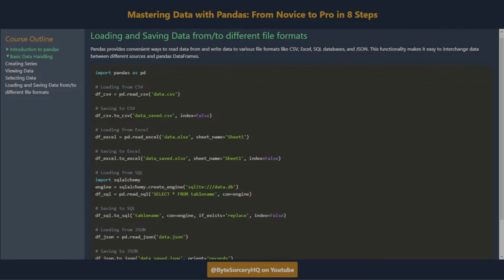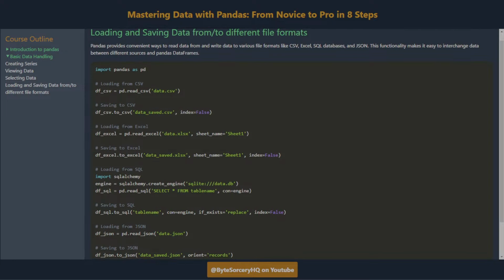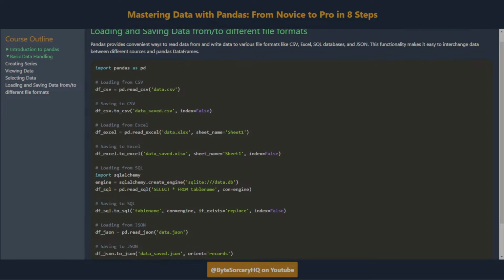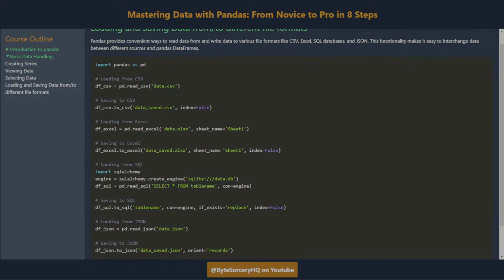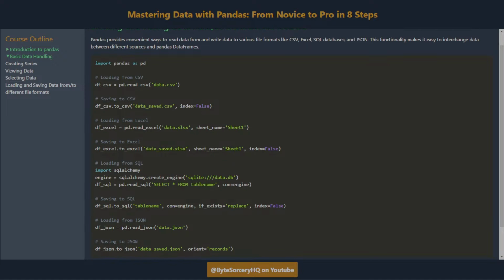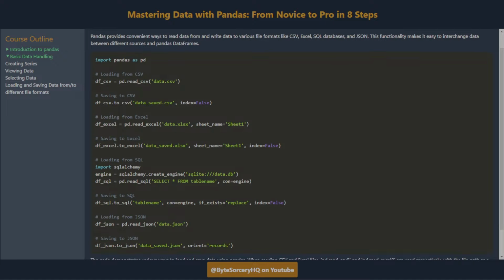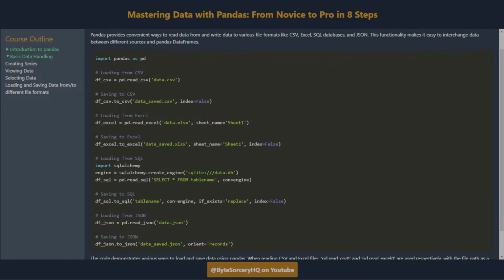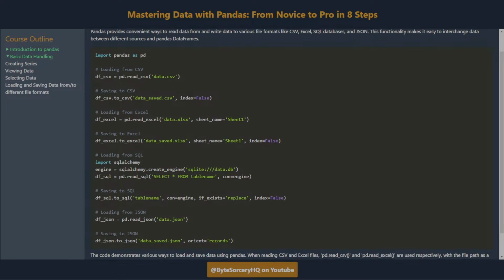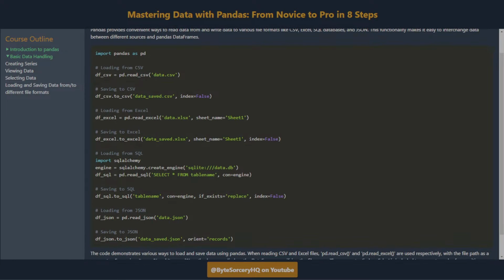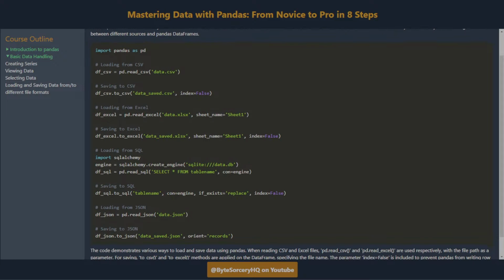Pandas provides convenient ways to read data from and write data to various file formats like CSV, Excel, SQL databases, and JSON. This functionality makes it easy to interchange data between different sources and Pandas data frames. The code demonstrates various ways to load and save data using Pandas. When reading CSV and Excel files, pd.read_csv and pd.read_excel are used respectively, with the file path as a parameter. For saving, to_csv and to_excel methods are applied on the data frame, specifying the file name.